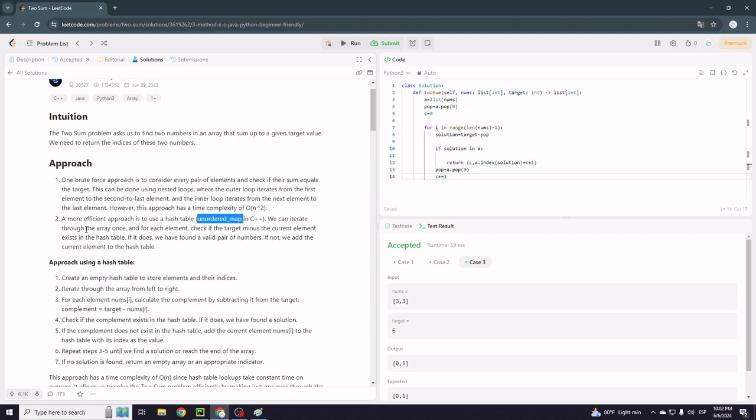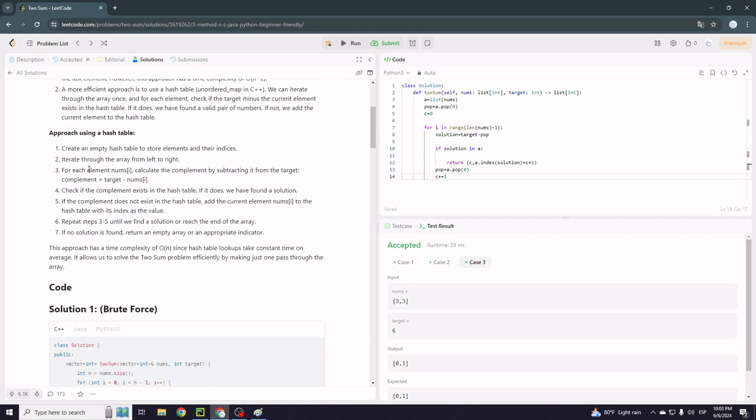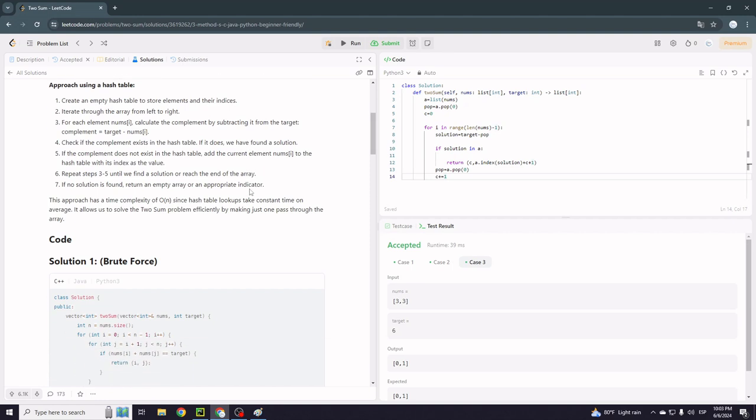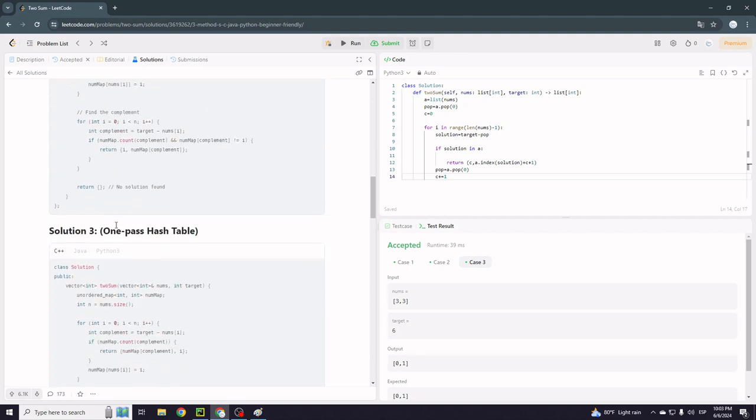We can iterate through the array once, and for each element, check if the target minus the current element exists in the hash table, and if it does, we have found a valid pair of numbers. If not, we add the current element to the hash table. So for that, we need to create an empty hash table to store the elements and their indices, and then iterate through the array from left to right, and for each element nums[i], calculate the complement. I'm not going to read everything because you can read it. So for this video, we are just going to go to the solution.